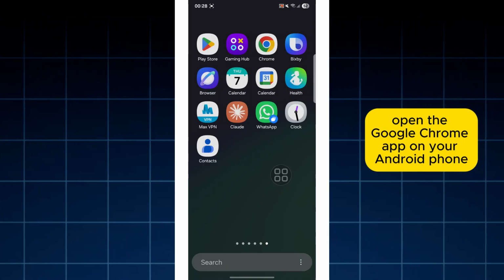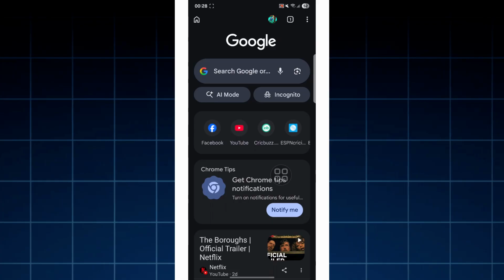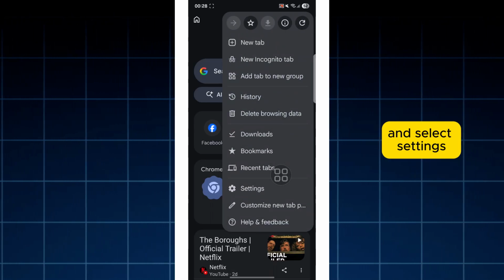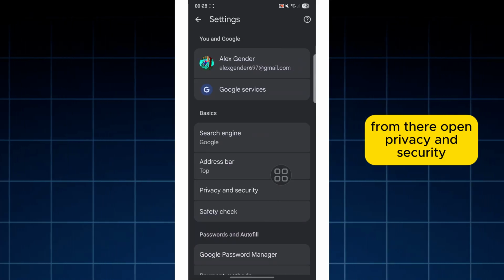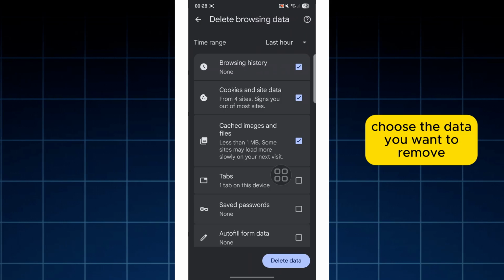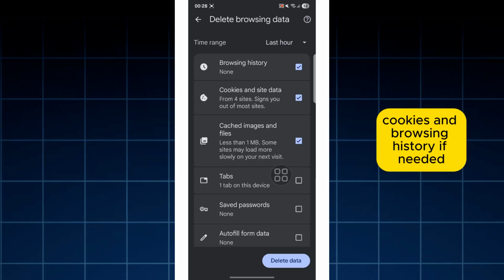Open the Google Chrome app on your Android phone. Tap the three-dot menu in the top right corner and select Settings. From there, open Privacy and Security, then tap Delete Browsing Data. Choose the data you want to remove. Make sure the option for cached images and files is selected. You can also choose cookies and browsing history if needed.